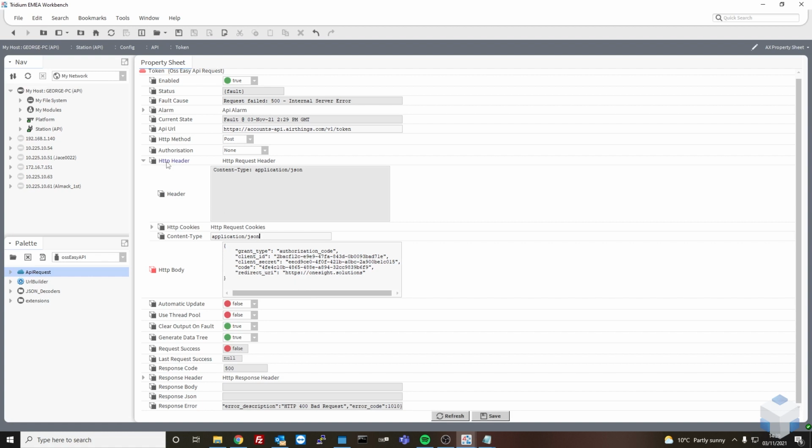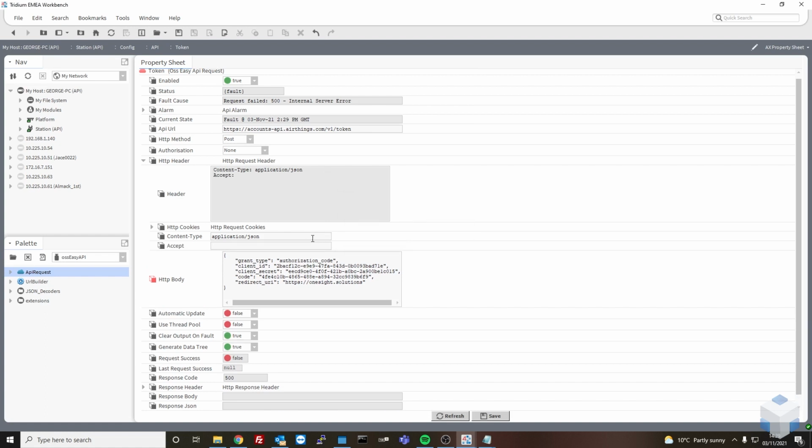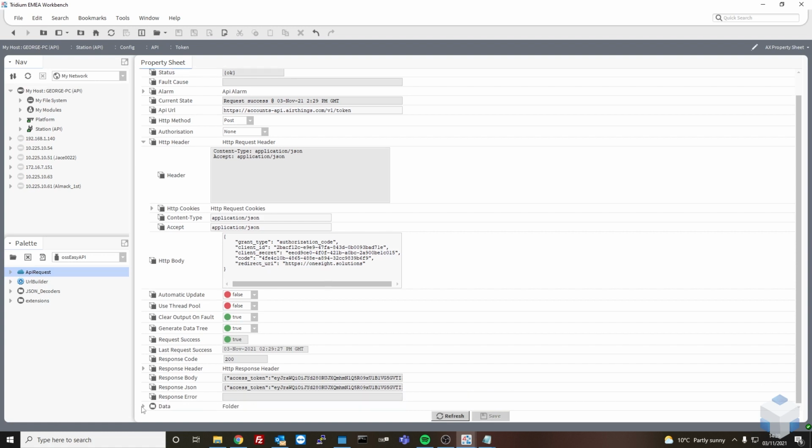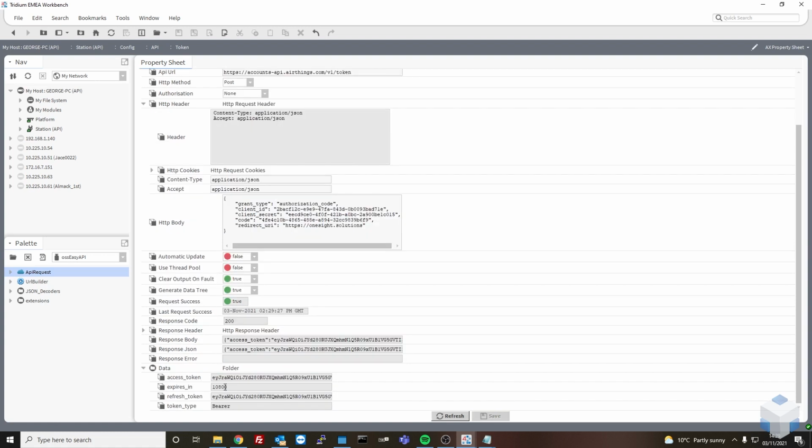If this happens, we can add an accept, same as that. There you go. Sometimes you need to tell their server what you are sending. All right, as you can see, it's now sent us our access token and our refresh token.